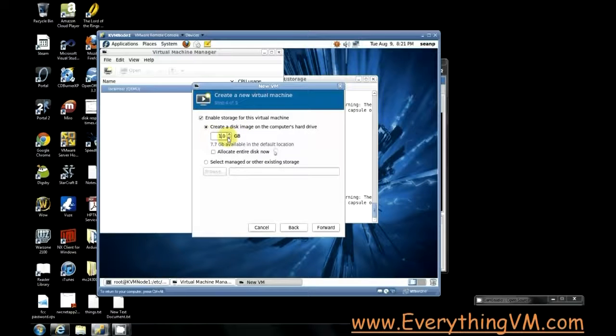If we tell it to allocate all the disk space right now, it'll take a while for this step to complete, but you will get a little bit better performance on your virtual machine. The bonus of not checking this is you get more efficient utilization of your disk space, but it's at the cost of performance. So it depends on how important disk performance is for you. And in many cases, you won't need to check this, but you'll have to do your own testing to decide which works best for you.